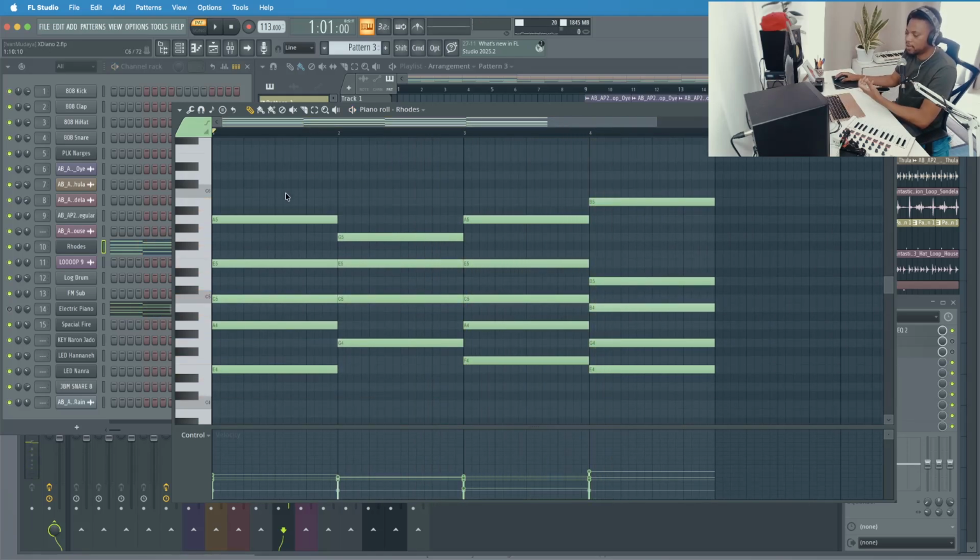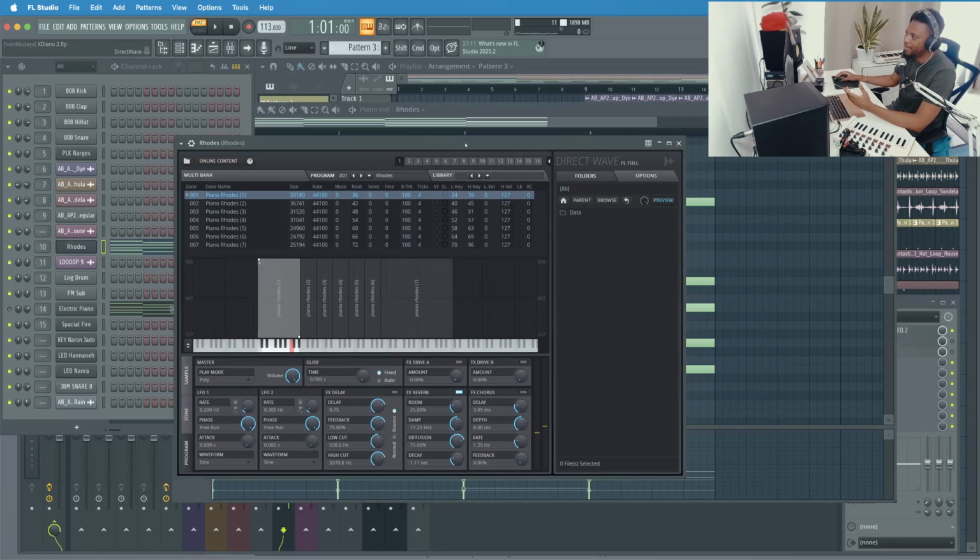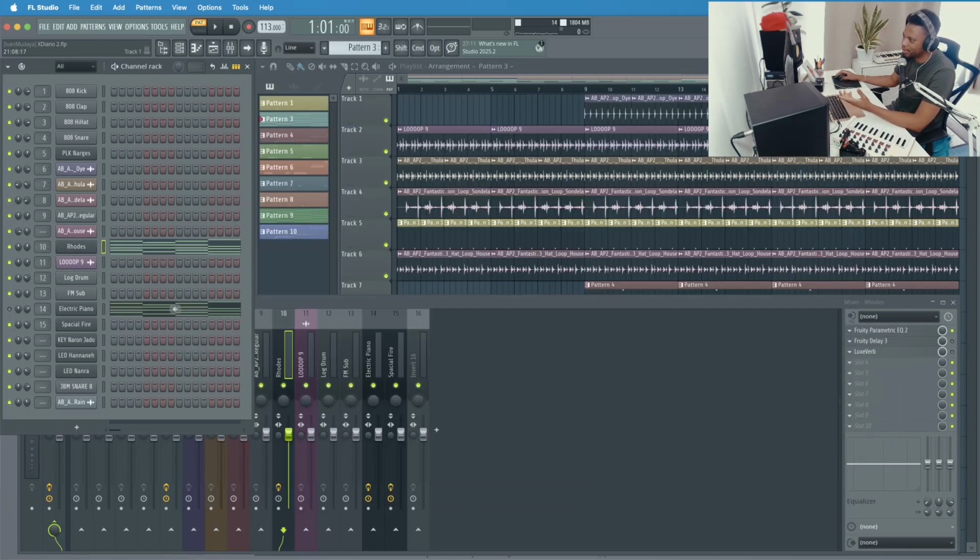Sometimes it doesn't sound good to you, not because the sound itself is bad, but because the chords you are playing and the progression you're playing is the one that doesn't sound good. It doesn't make any sense for you to have a preset or a plugin that sounds really good, and then you don't play good chords on it. It's still going to sound horrible.